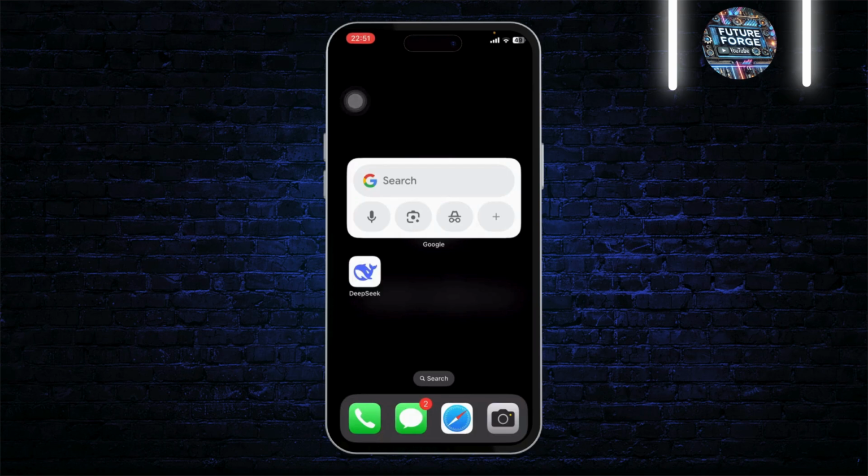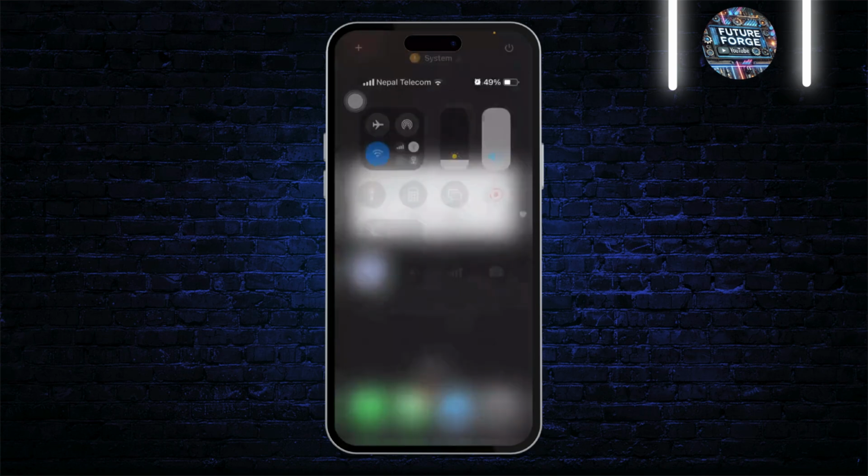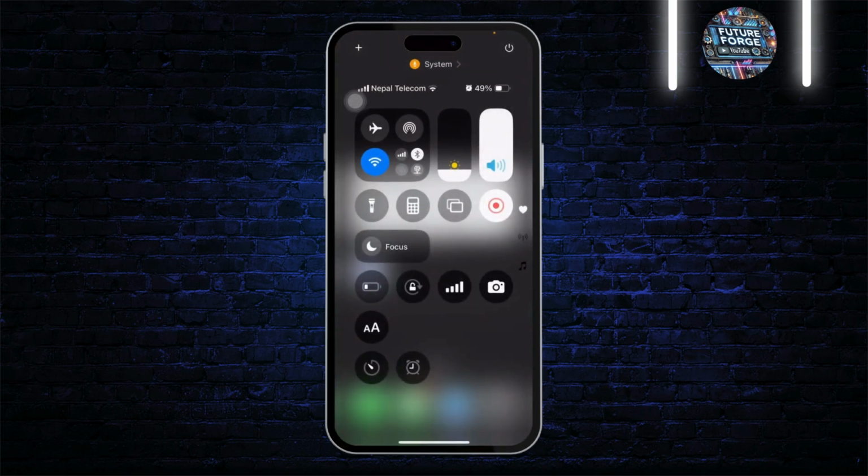So to turn that off, all you need to do is turn off each and every one of your applications that will be using your microphone, and you're good to go.